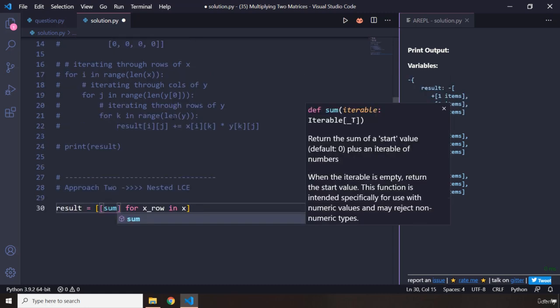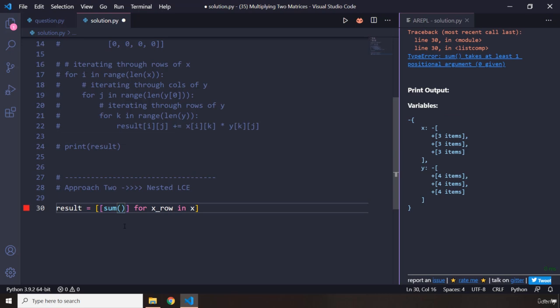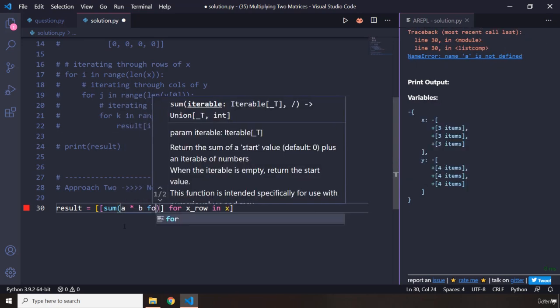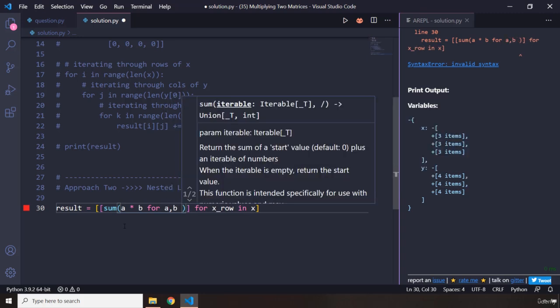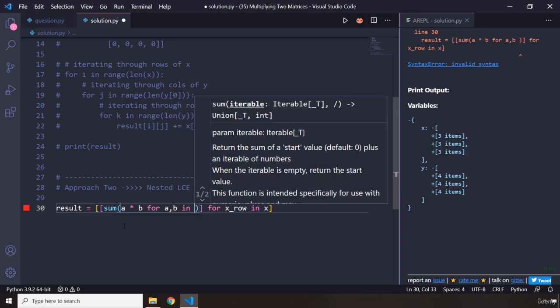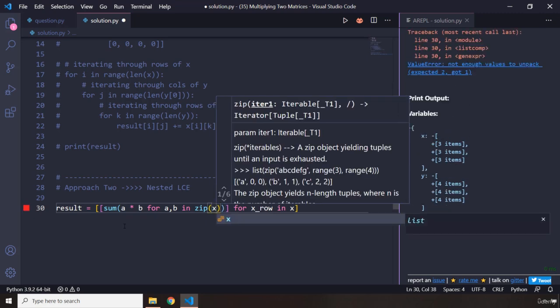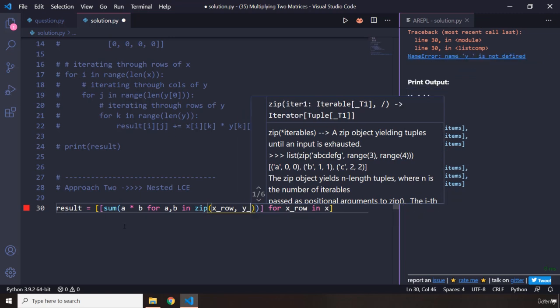Here we don't have any augmented assignment operator of addition. That's why we're going to use the sum method, and we're going to say a times b. For what are a and b? For a, b in zip function. Now, the zip function is going to accept a row from x and a column from y.